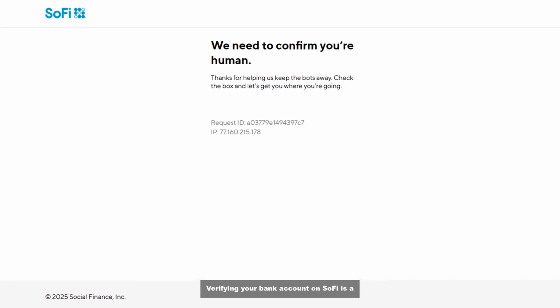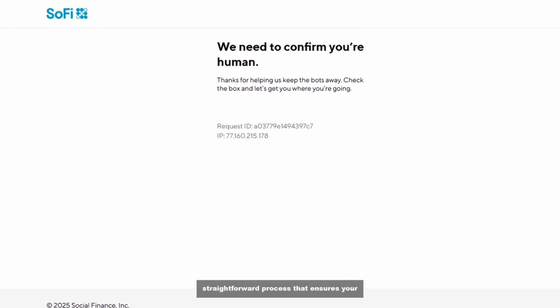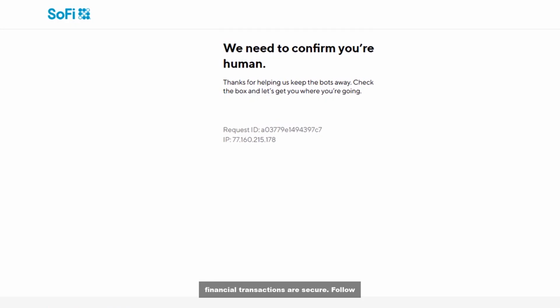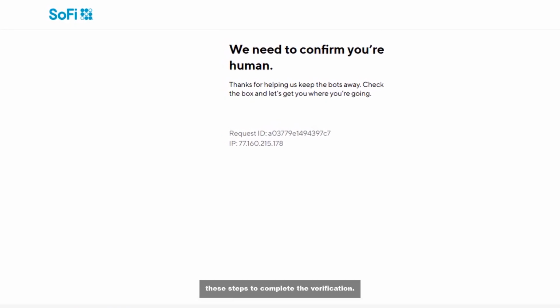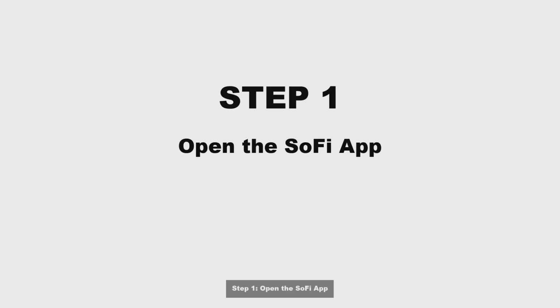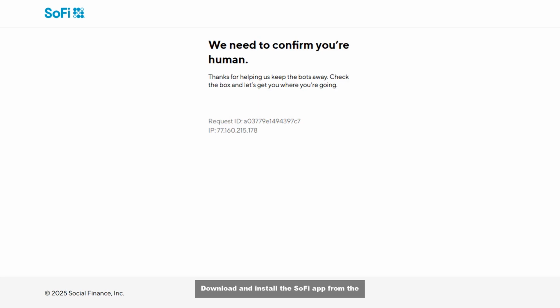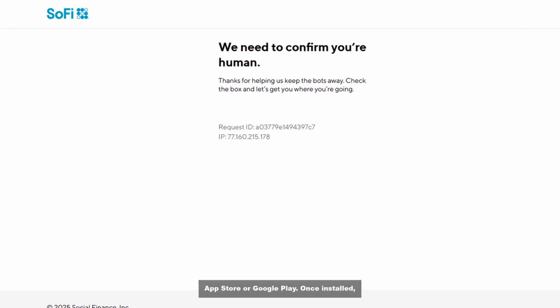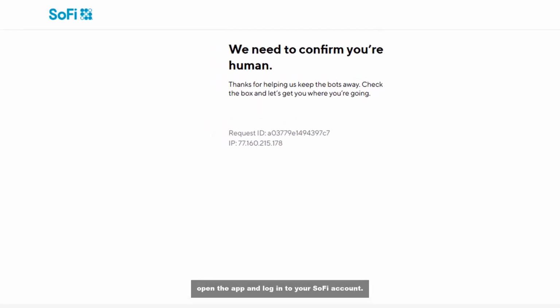Verifying your bank account on SoFi is a straightforward process that ensures your financial transactions are secure. Follow these steps to complete the verification. Step 1. Open the SoFi app. Download and install the SoFi app from the App Store or Google Play. Once installed, open the app and log into your SoFi account.